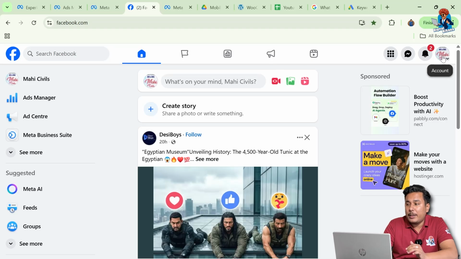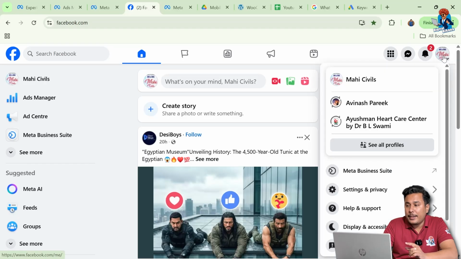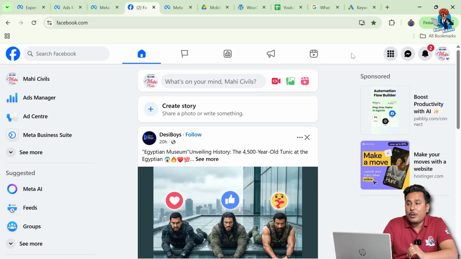If you don't know, let me tell you again: you can click on this icon at the top right, and then you can simply click on the Facebook account and you will automatically get switched into your Facebook account. And if you click on the page name, you will automatically get switched to the Facebook page, right? I'm on my Facebook page home page.